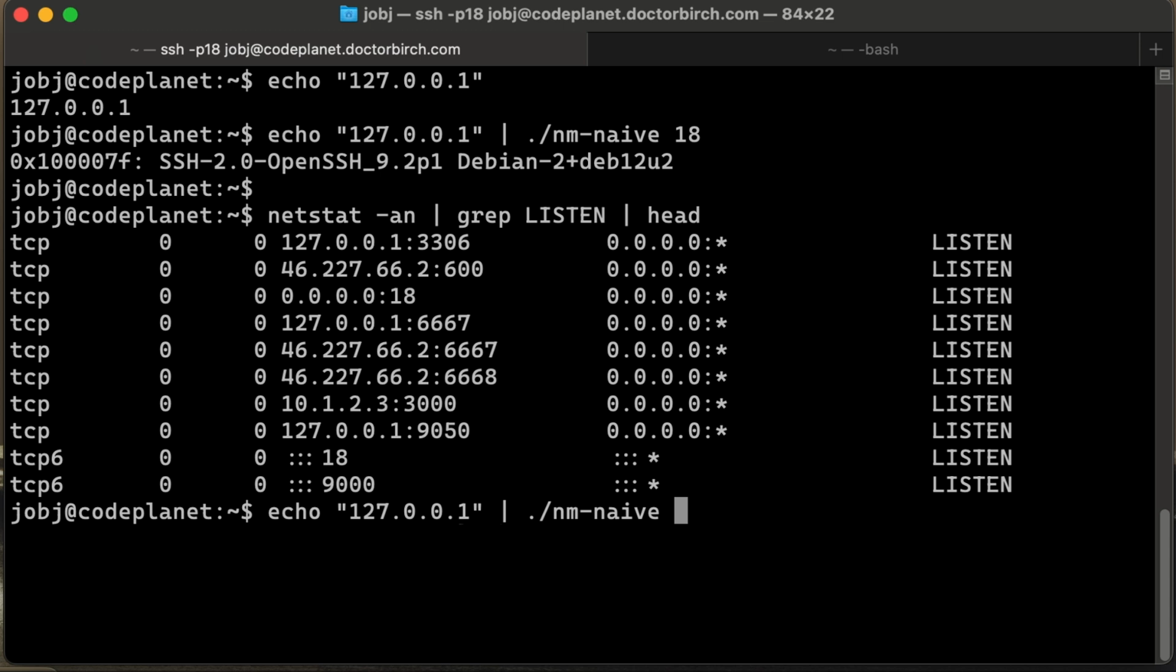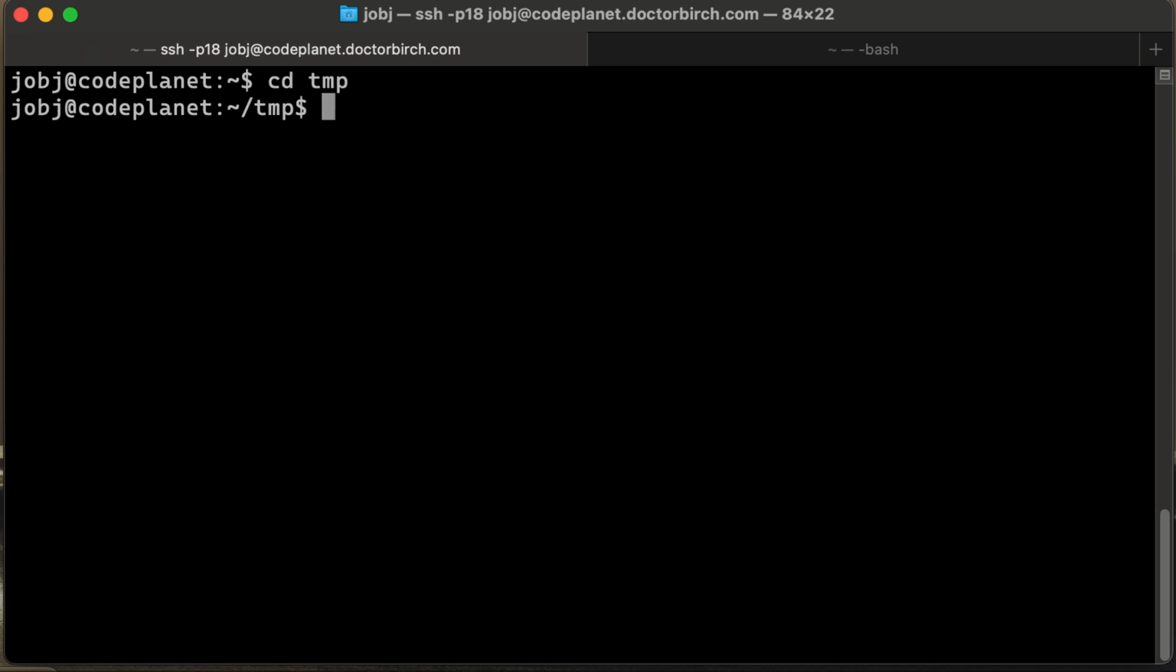So let's try it against 6667. And I think in this case, if everything goes as planned, it should report the IP address, which means the port is open. But it will probably take quite a while before it times out. So while this is running, let's go into this code.